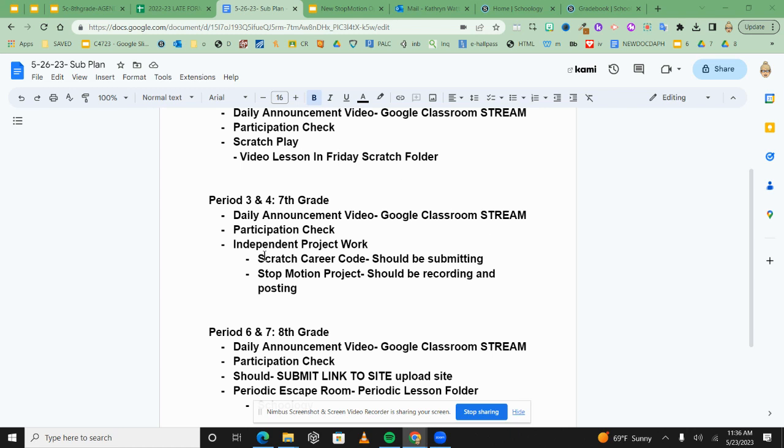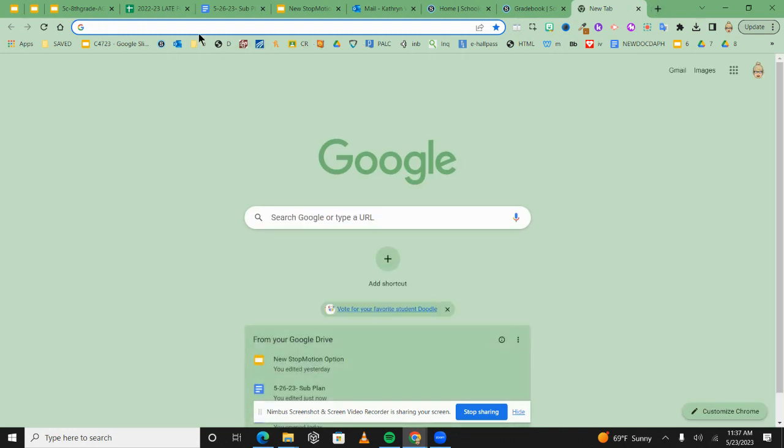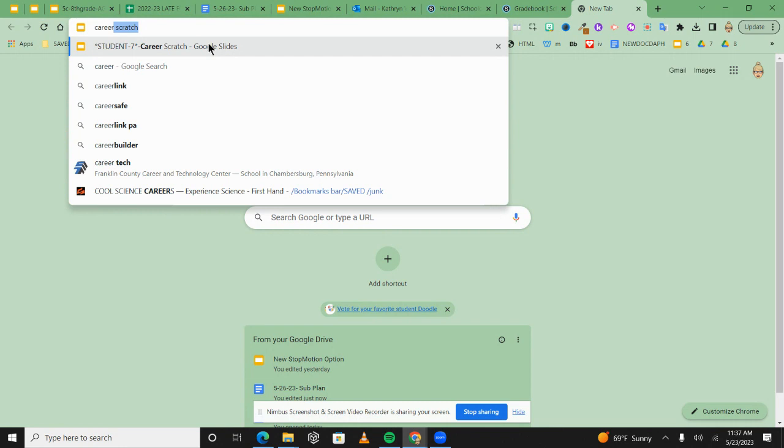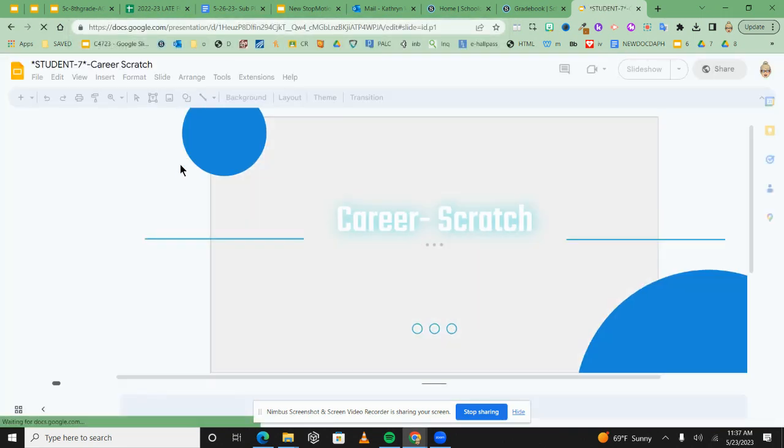Okay, 7th grade. So looks like the first thing you're doing is the participation check, and then you're working on wrapping up your independent projects. So for my Scratch people, that means submitting your Scratch slides, and it does walk you through everything that you need to have. So let me take you through that.